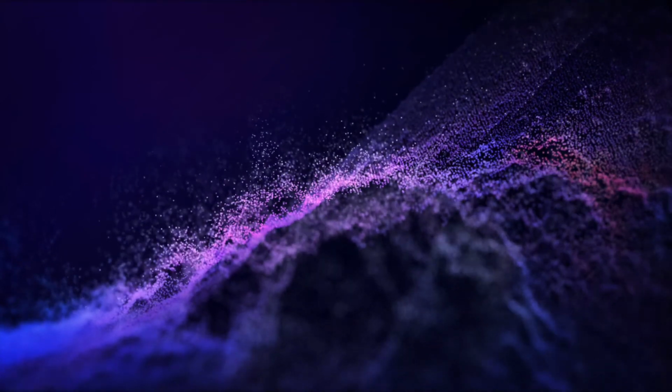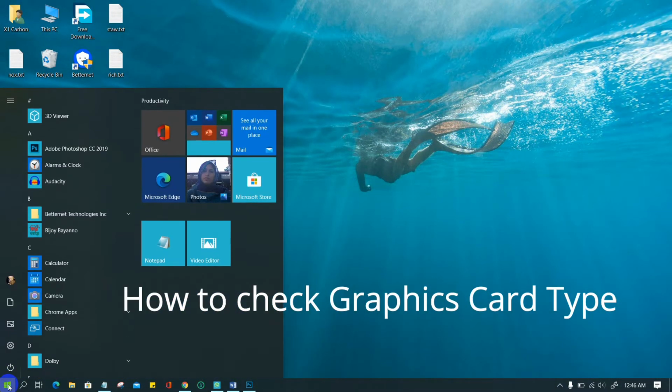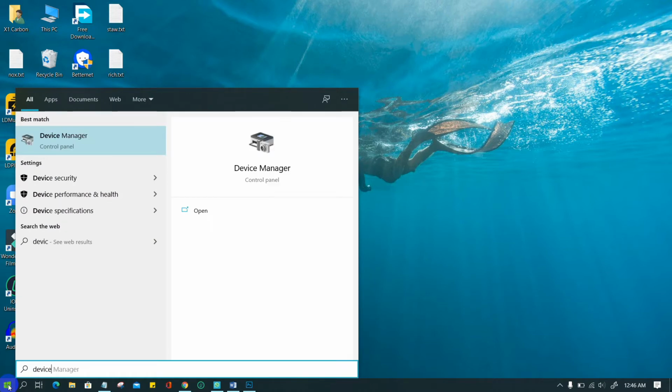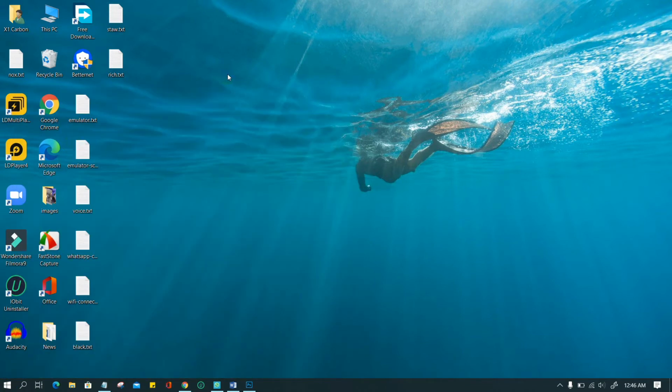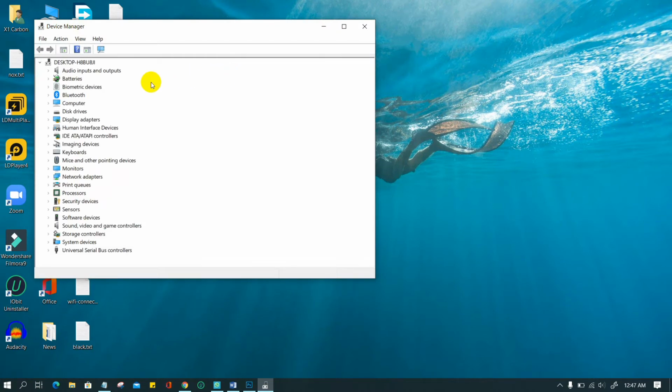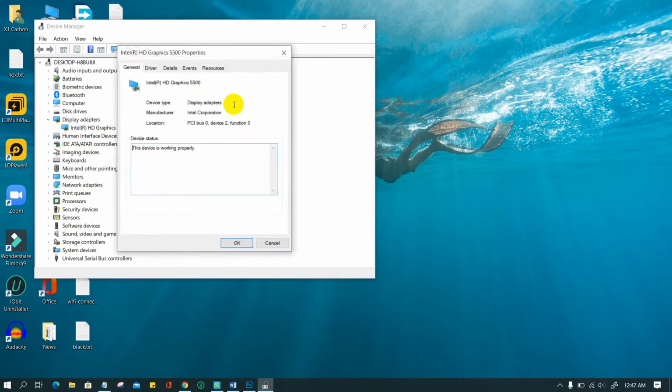the instructions. First, check the graphics card type. Click the Start menu, type Device Manager, and hit Enter. Click on the arrow on the left of Display Adapters. It will show the graphics card installed in the machine. Right-click on the graphics card and select Properties. It will give you some details.